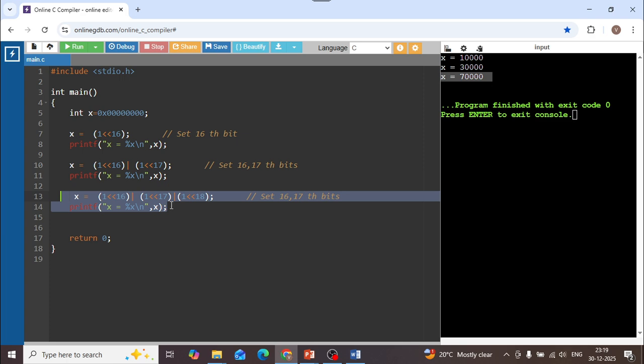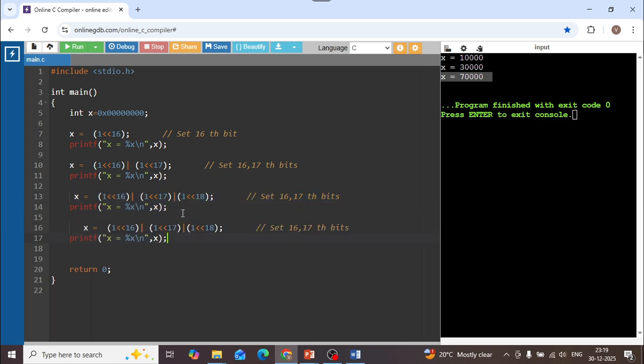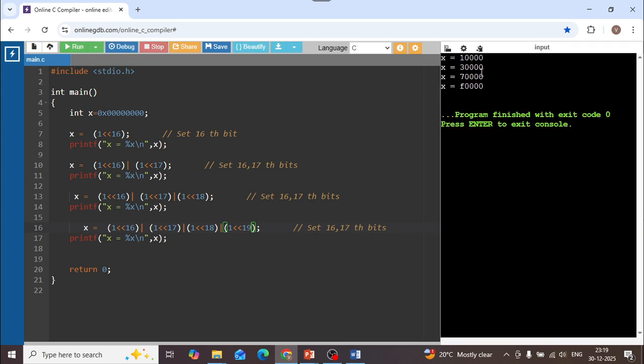Similarly, if I do it for the 19th bit, I'll get F. Now you can see this is 1 bit, this is 2-bit setting, this is 3-bit setting, and this is 4-bit setting. So in this way, we can set the bits using C programming and bitwise operators. So this is for the set operation.